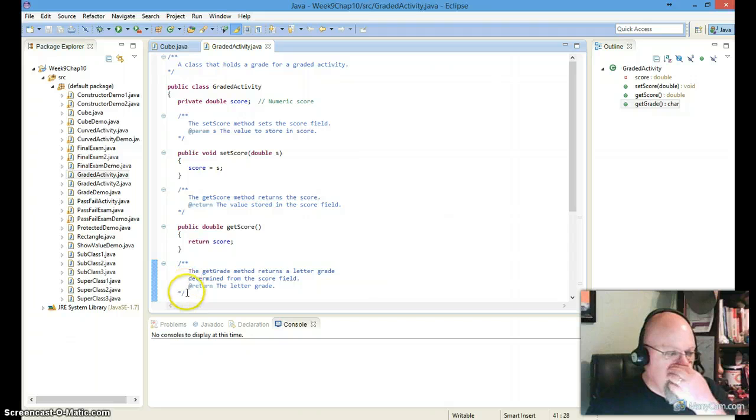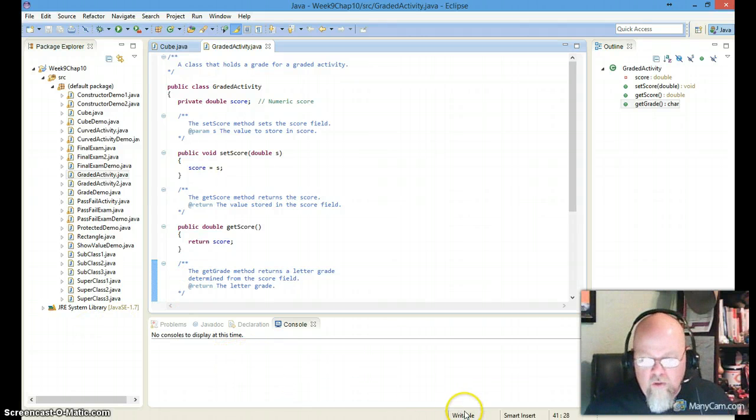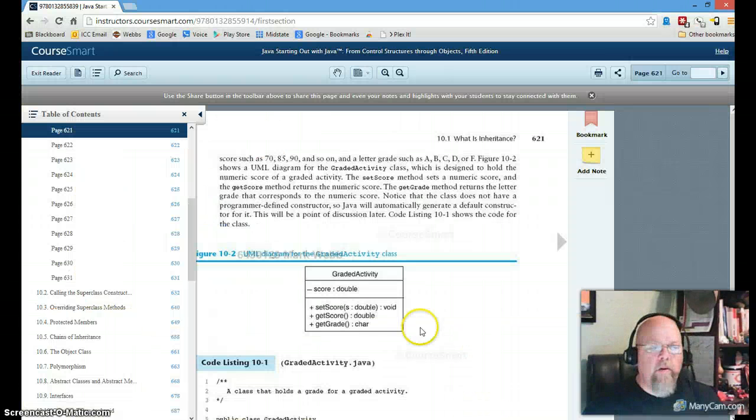If we look on page 621, there we can see the UML document. And as you can see, here we have grade activity, and we have a private score, and it's a double data type.